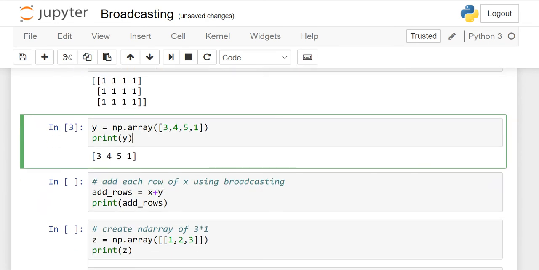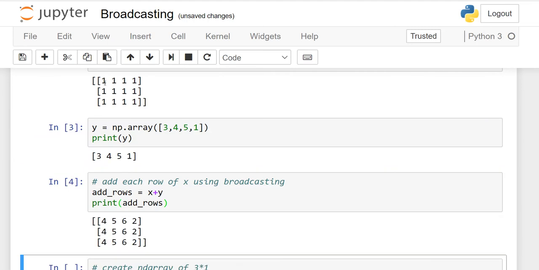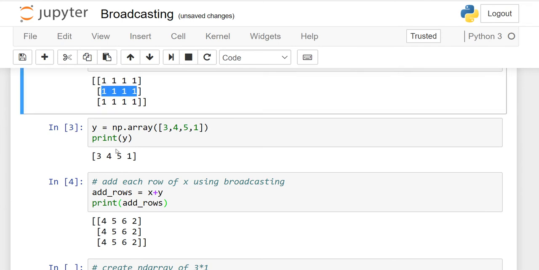So simple, right? So add each row of x, this is our x, using broadcasting. So I have made another variable, add_rows, and x plus y. When I execute it, you will see 3 plus 1 is 4, 4 plus 1 is 5, 5 plus 1 is 6, and 1 plus 2. I have made it 1, so it is very easy to visualize, but you can change the numbers of the first matrix if you want. So what is broadcasting? If we do not have the same order, then each row will add whatever row is given to us, right?